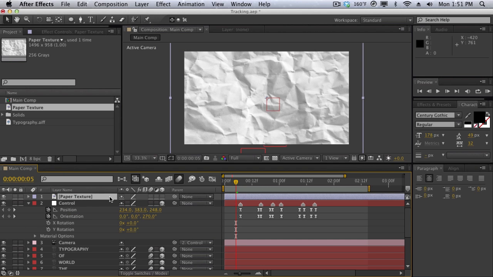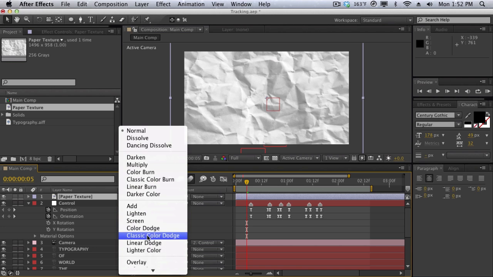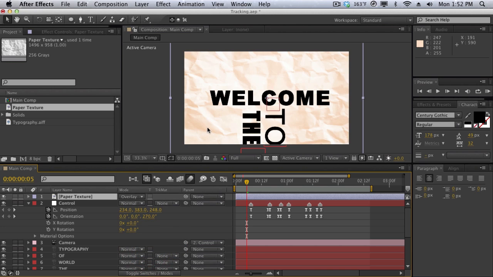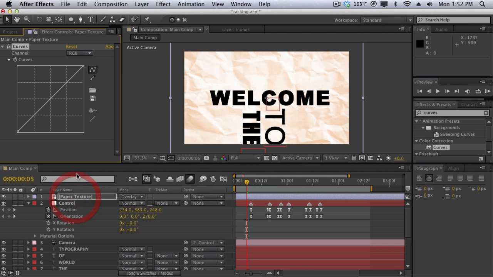And you can find paper textures online via Google or Flickr. Just make sure that they're royalty free and you can use them in your projects. I'm going to set the blending mode from normal to overlay, so it's just going to overlay the texture onto our animation here. And I'll bring in the curves adjustment to color correct this thing. And I just pretty much want to boost up the contrast for this thing. So let's just pump it up a little bit.